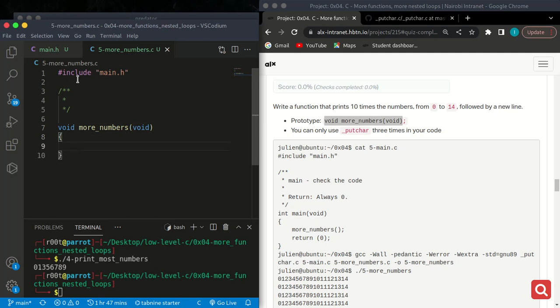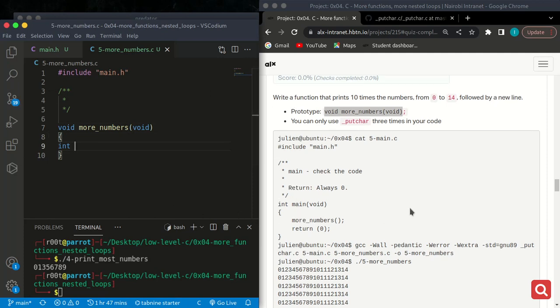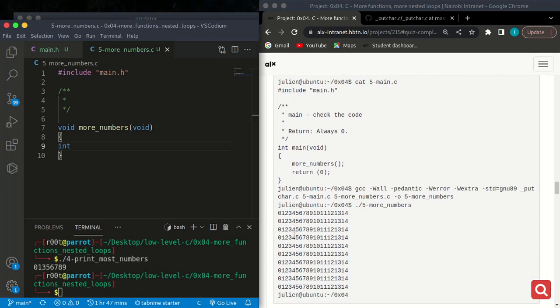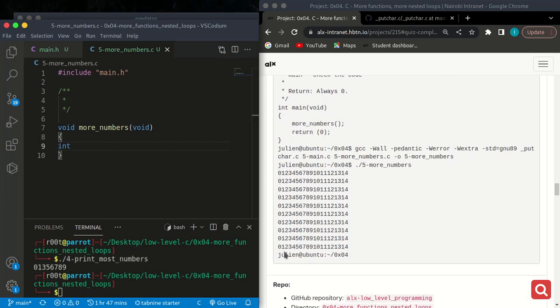Come start writing. So int. Basically here we are going to declare two variables. The first variable will be i and the second one will be j. Then they will have to iterate. This one will have to run 10 times, and the other one will have to run from 0 to 14. So basically that's what our two integers should do. So it should be int i, j, to declare two variables on the same line.